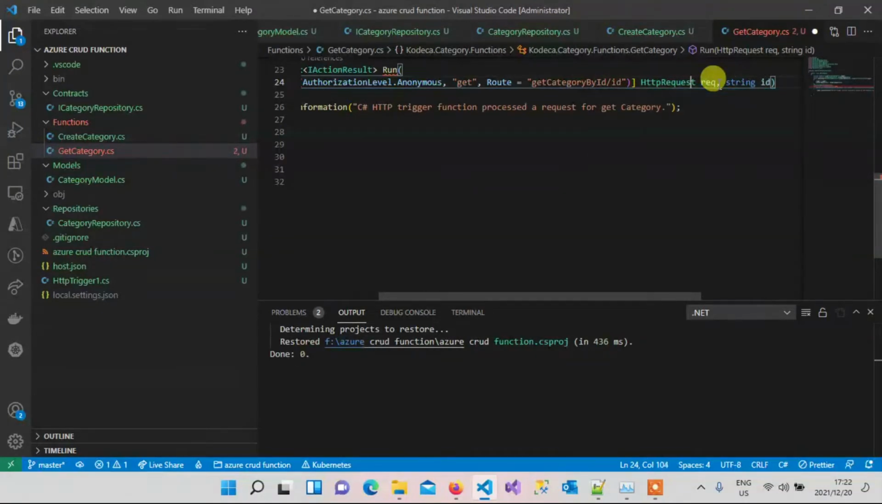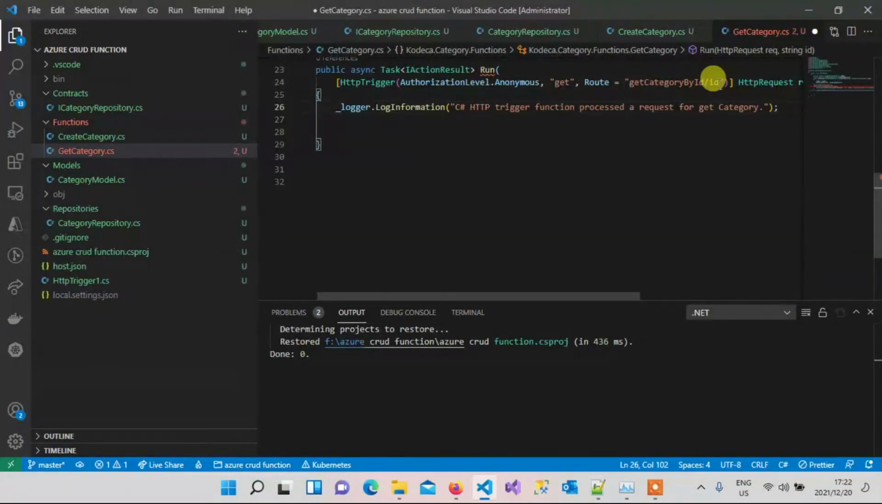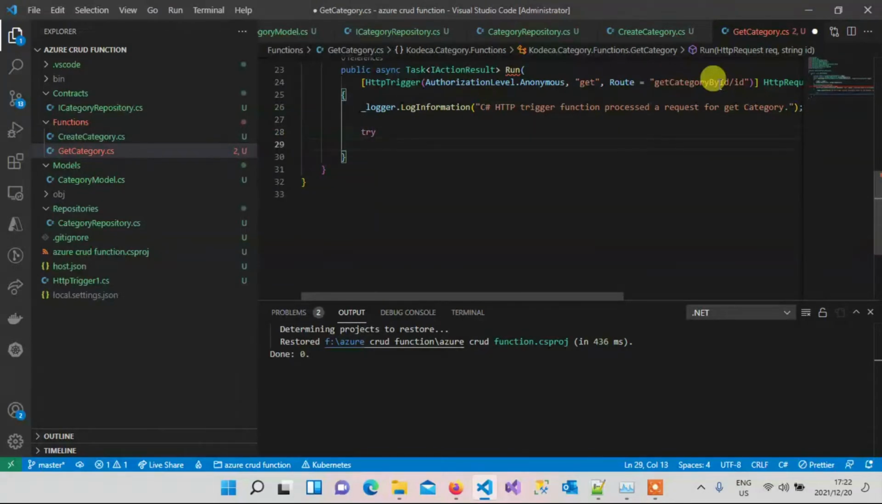So I'll just pass it there, and then let's start implementing our things. So I'll do a try. We do catch, we catch the exception EX, and that's it.